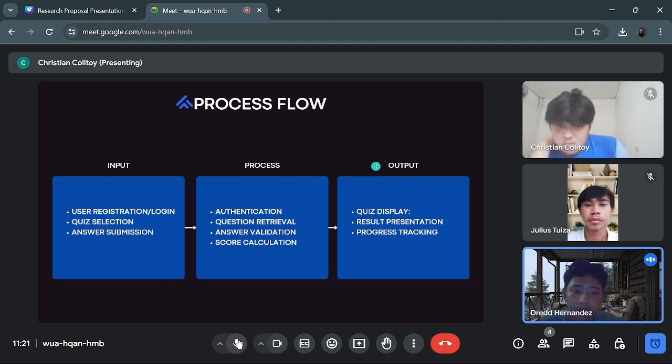And next is the output. The last component. This is where the system presents the results of the process to the user. There are three main activities in this stage. First is the quiz display. The system displays the quiz questions and answer options for the user to respond to.